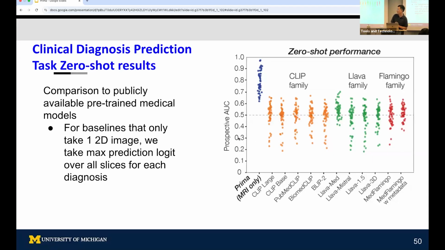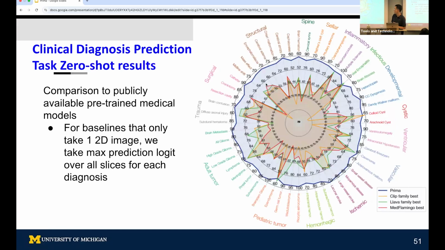Most of these baselines are actually just 2D imaging encoders, so we had to run them on every single slice in the study, and then take the max prediction logit over all slices for them to work properly. As we can see, most of those baselines don't work that well. Most of them are around guessing performance. But Prima is really doing well even when we do zero shot, so we're not actually training any model parameters. And here's a more detailed breakdown on each task in a radar plot.